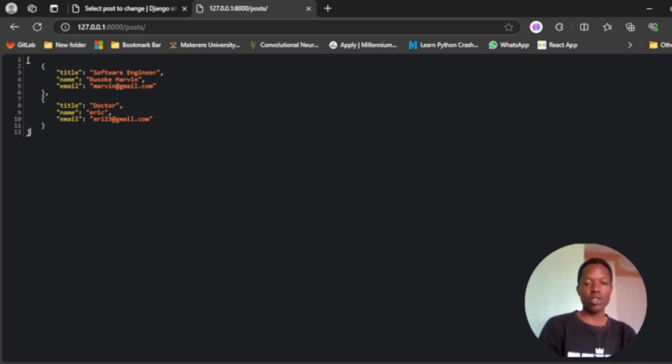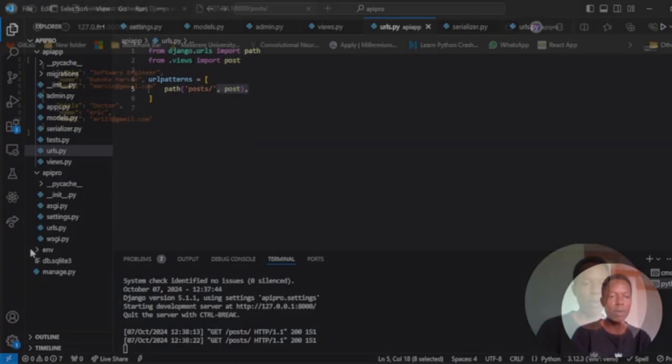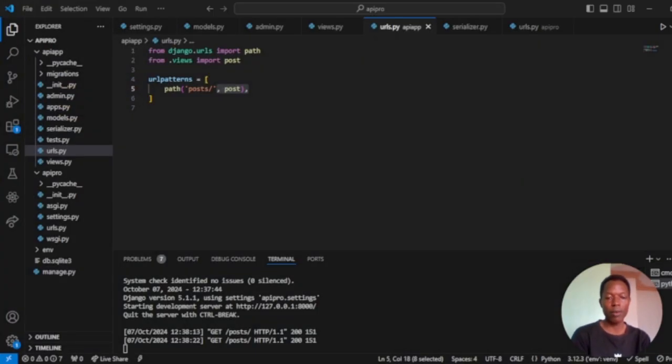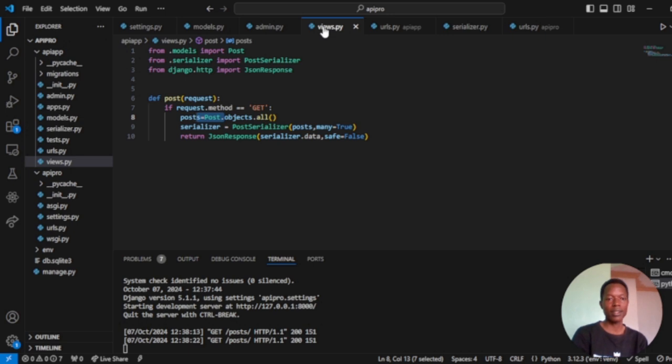Then from there we can go back and handle the posting. We can handle the post such that we can create our own data without relying on the admin section. So I'm going to go back to my VS Code to handle the remaining work. As you can see here, we are going to go back to the views. The remaining stuff can be handled from this section.